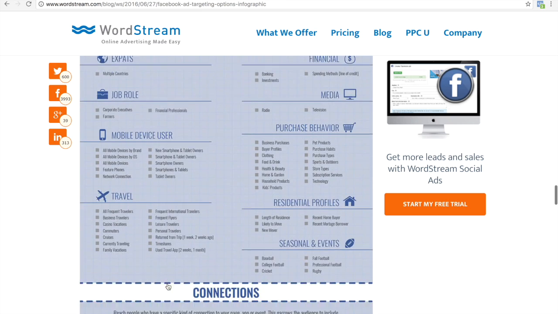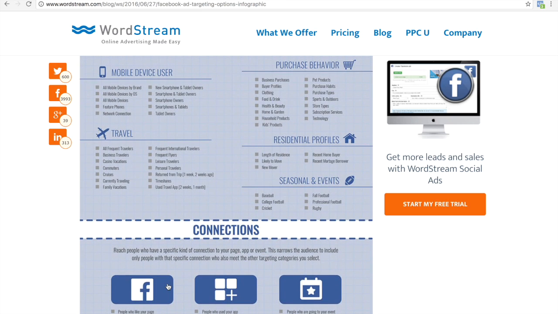You can also look at travel behaviors, residential profiles, seasonal events, and one thing that can be very powerful if you're in the mortgage or in the real estate business is you can look at people based off of their residential profiles. You can look at how long they've been at their home, whether they're likely to move, if they recently moved in already, or if they recently took out a new mortgage. There are a lot of things in life that change once somebody makes some sort of home move. If you've ever done that before and your entire mailbox is full of coupons from nearby stores, you know that other advertisers realize that this is powerful.